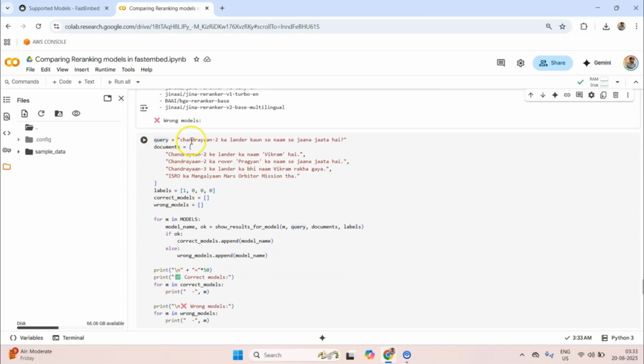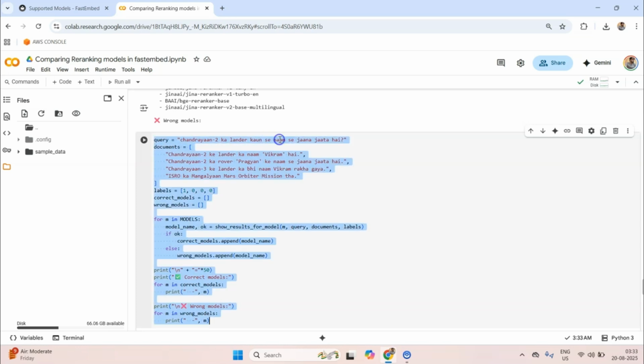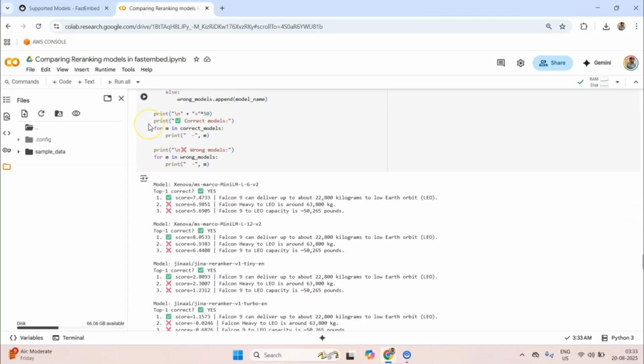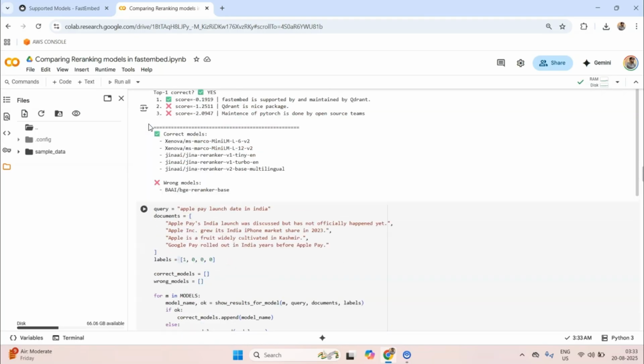And then finally, I'm typing the query and documents in, you can say, Hindi, but it is in English letters, but the query is in Hindi. Okay, so for example, if you guys know Hindi, I can read it out. Chandrayaan 2 का लैंडर कौन से नाम से जाना जाता है? So it's Hindi written in English letters. So let's see in all of these situations which model performs better.